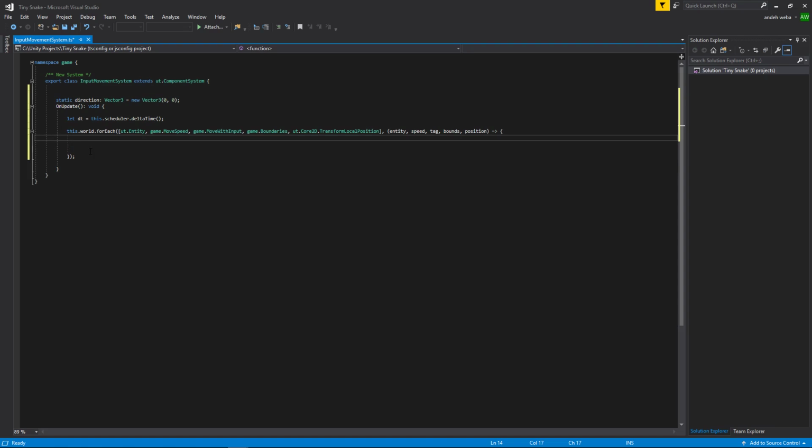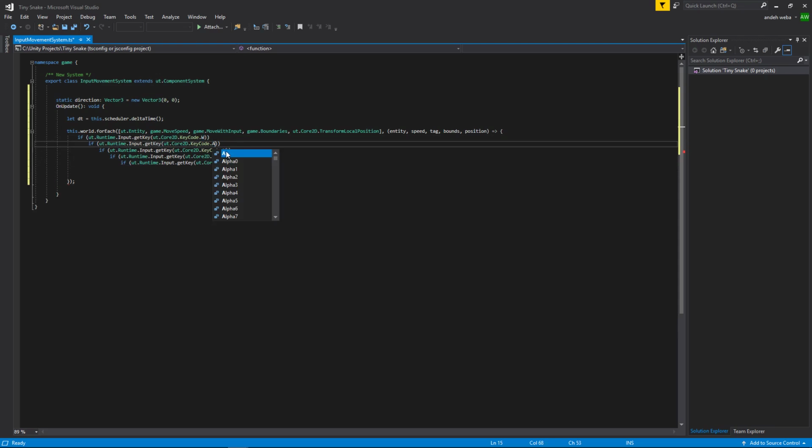So we are going to access input, and to do that inside of TypeScript, we'll use ut.runtime.input, and then we'll get a key. The key we want to get is in ut.core2d.keycode, and then the key will be W. We'll go ahead and copy this and place all of the buttons that we need. A, S, and D. I'm going to use S and A, actually.